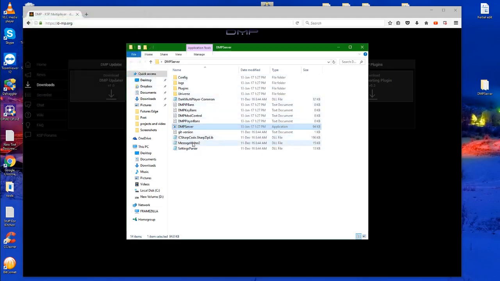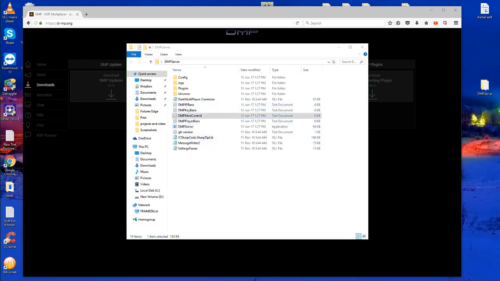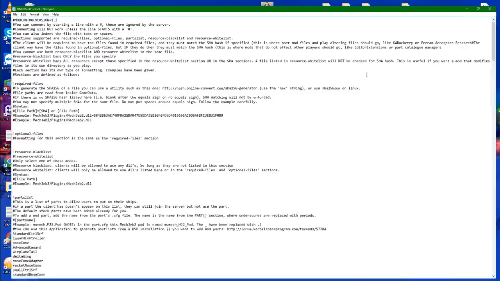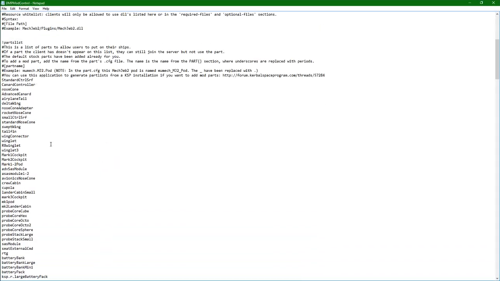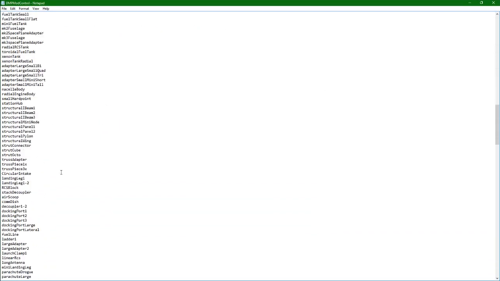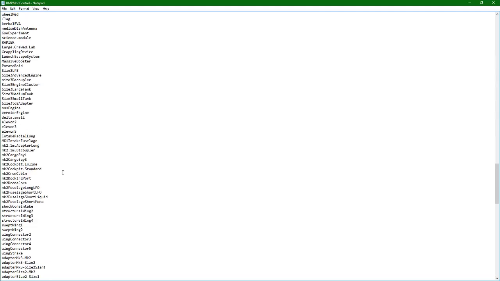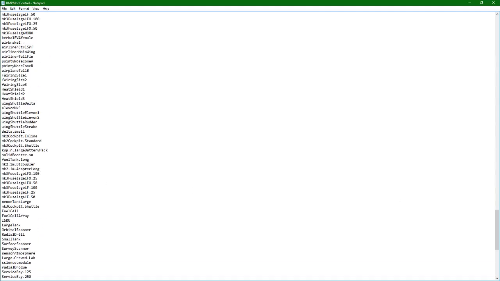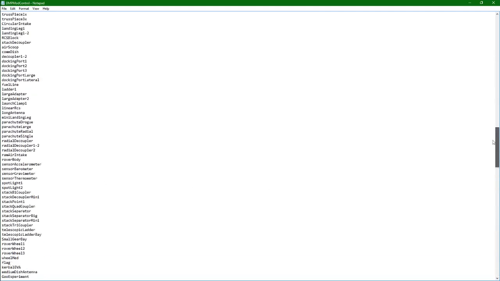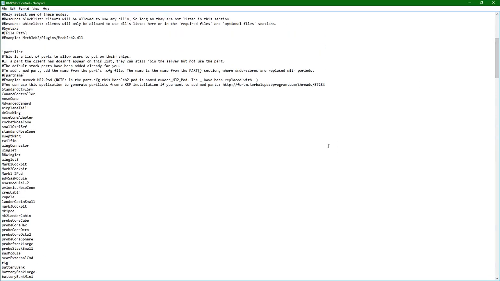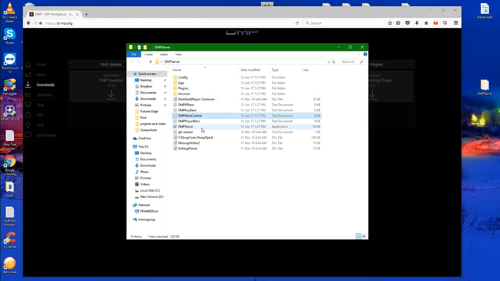So a few files that you need to take note of here. You've got your bans and your key bans. Mod control is a file that you need to keep an eye on. In here, this lists all the parts that are available for Dark Multiplayer to say are acceptable. If you want to add mods, this is the list you need to add stuff to, and if this is something you need help with, drop a comment down below. I will do another tutorial for that, but we're not going to worry about that for now.